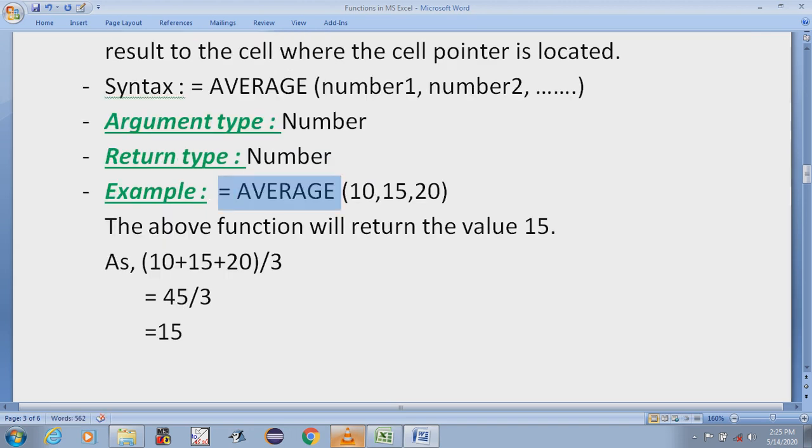So here what will happen? AVERAGE(10, 15, 20) means the average of 10, 15 and 20 will be calculated. That means 10 plus 15 plus 20 will be divided by 3 because there are only 3 values. So the above function will return the value 15, as (10 + 15 + 20) / 3 equals 45 / 3 equals 15.